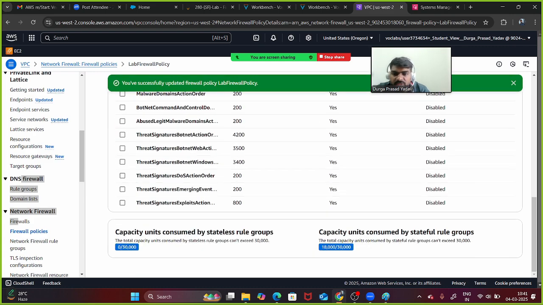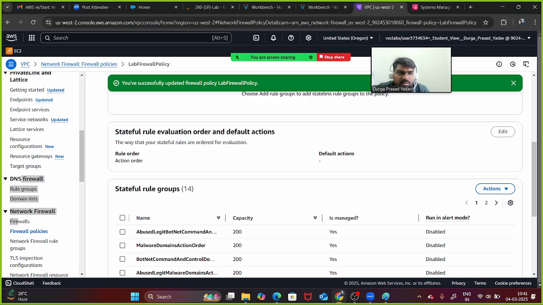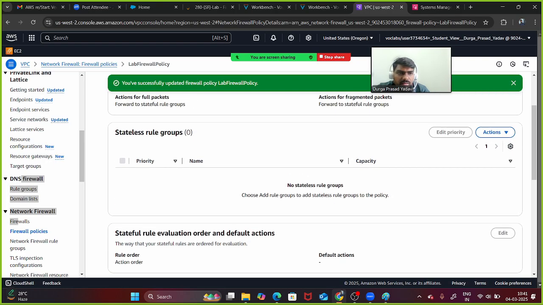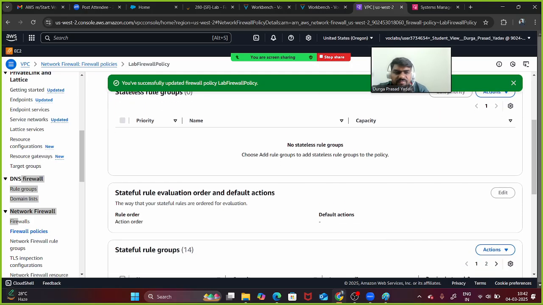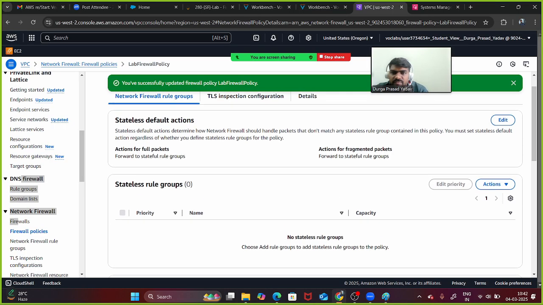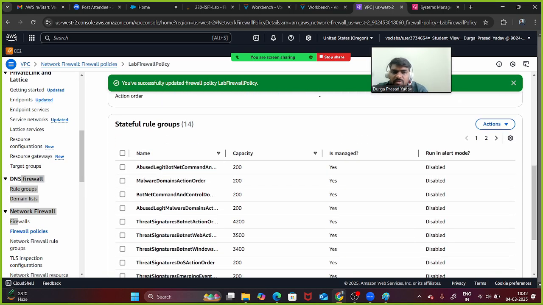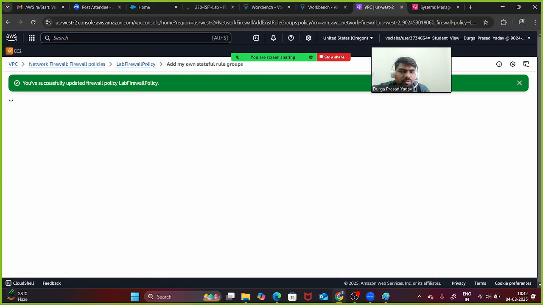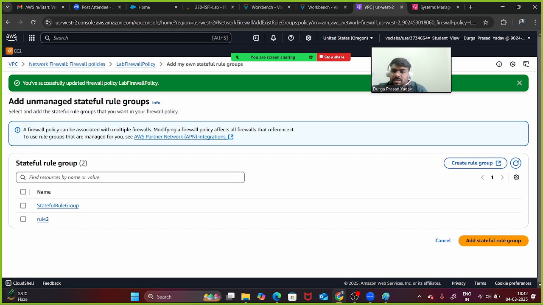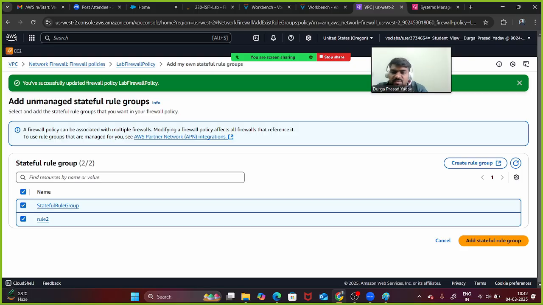This is the evaluation order. Yes, sir, action, sir. There we can click on actions. Stateful rule groups action, sir. Add unmanaged stateful rule groups, sir. Add unmanaged stateful rule group. Yes, sir. Correct. Now there we can add, sir. We can add both or we can add one only. It will start working. Right.